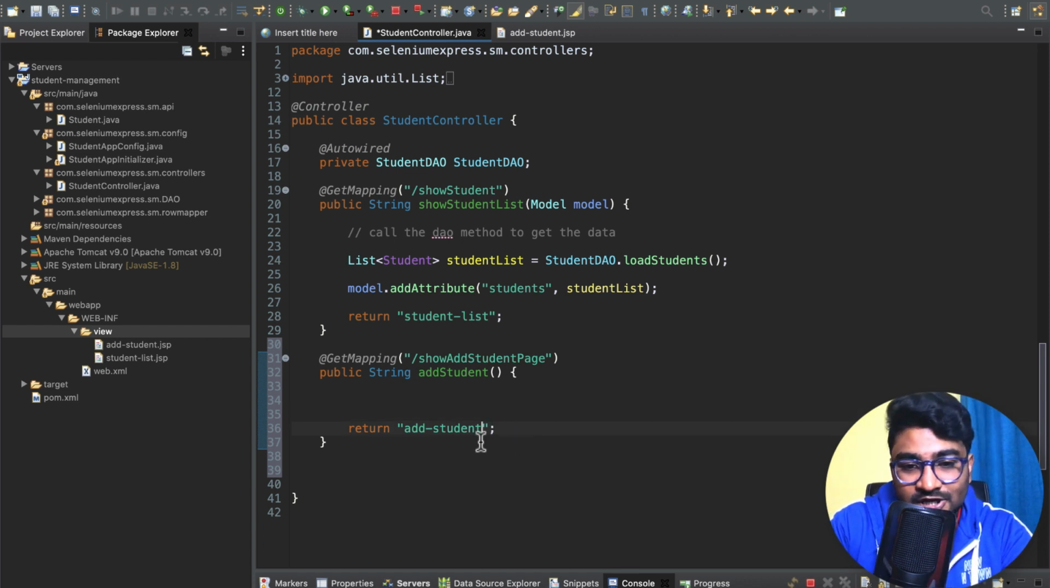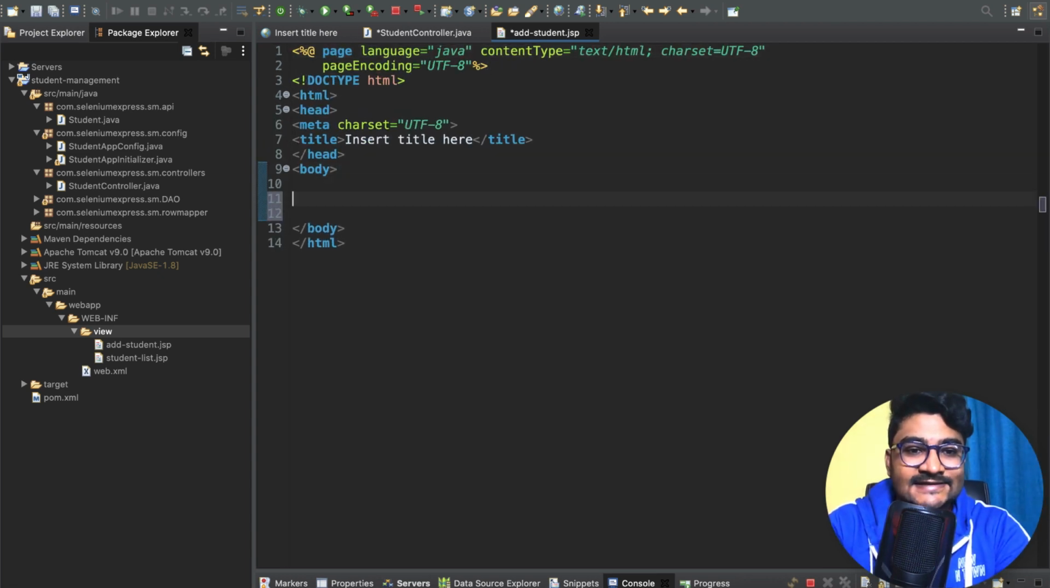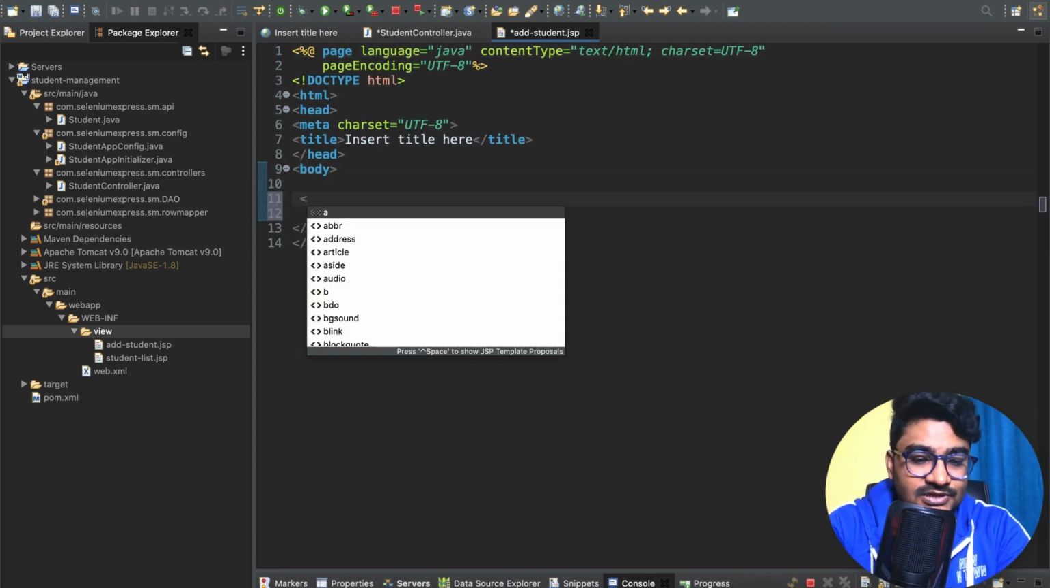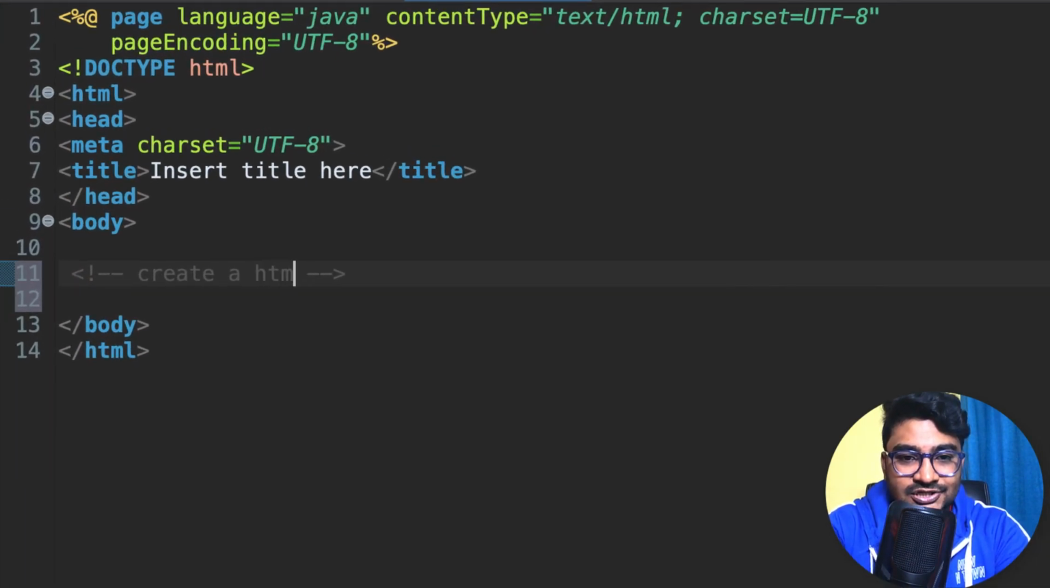I can remove it because my view resolver is going to append that .jsp for me, isn't it? So I'll go to rstudent.jsp, and here I need to create the HTML form. Okay, so I'll say create a HTML form where the user can enter data.